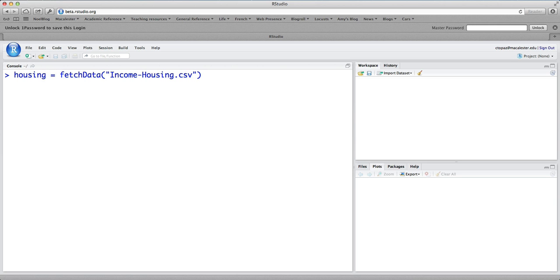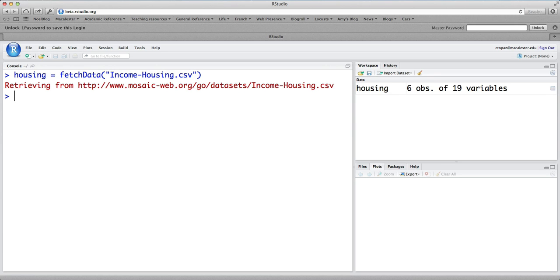You don't have to call it housing. You could give this variable any name you want, but I'm choosing housing. So what this line will do is go to the special place we've set up on the internet, fetch this particular data set, and save it into a variable called housing. Okay? So you see a printout of some words saying that that's been done.